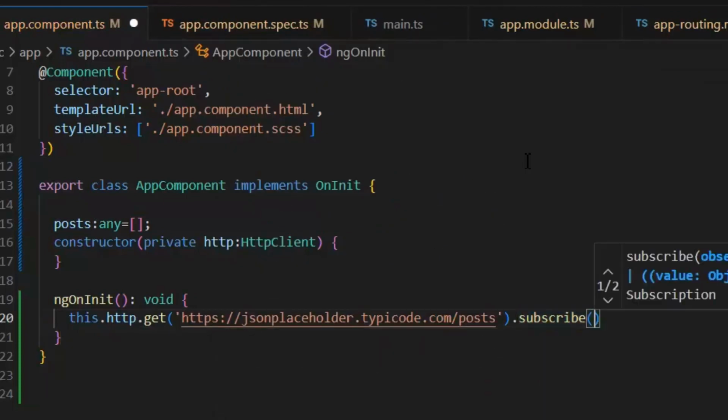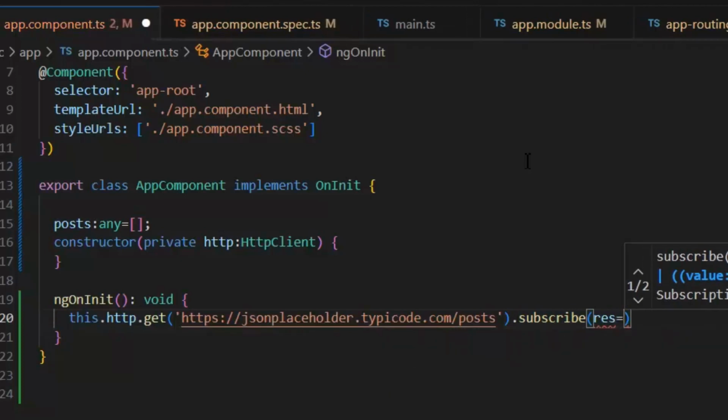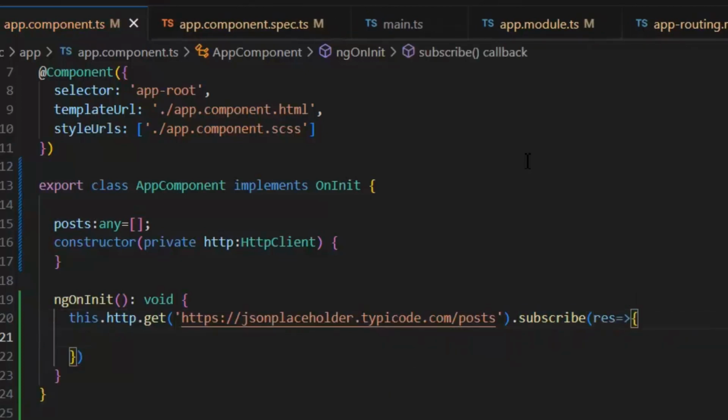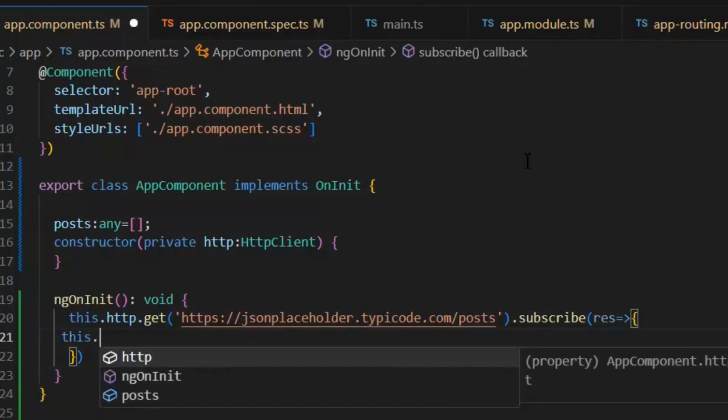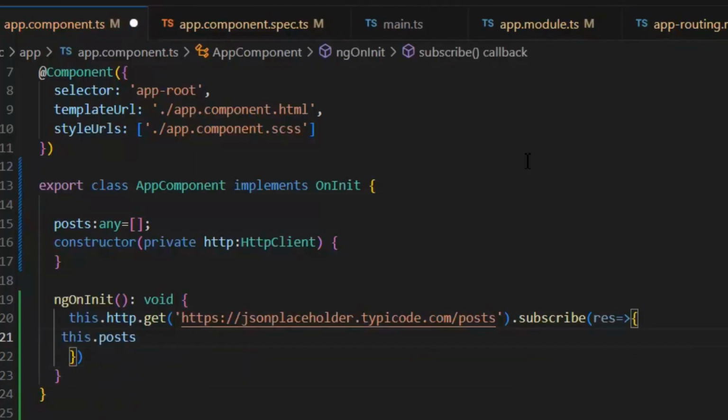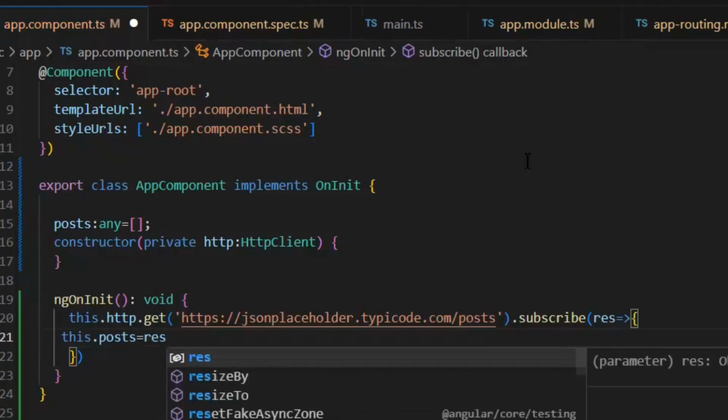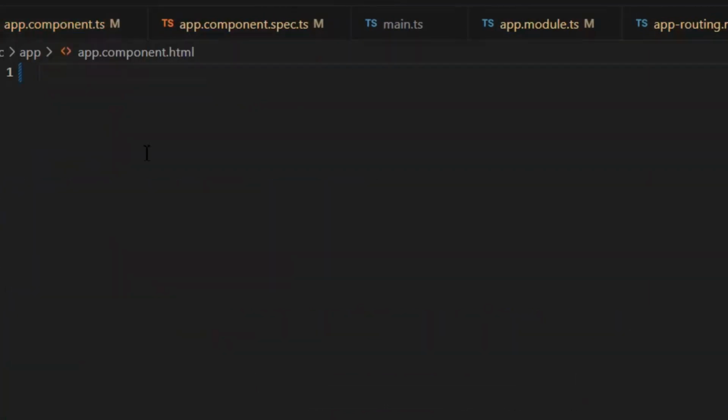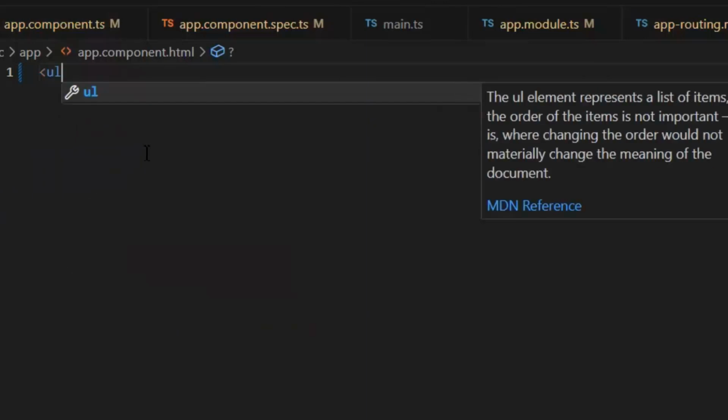And what it will do is execute the code in subscribe after getting the response from the HTTP get call. Now we will save this response data in our posts variable so that we can use it to show the data on the front end. Let's write code to show this posts data on the front end.